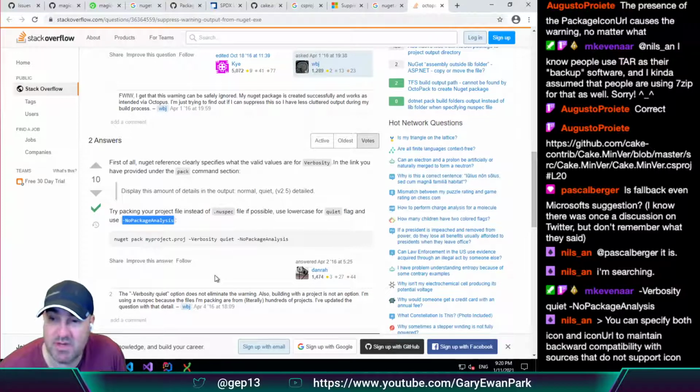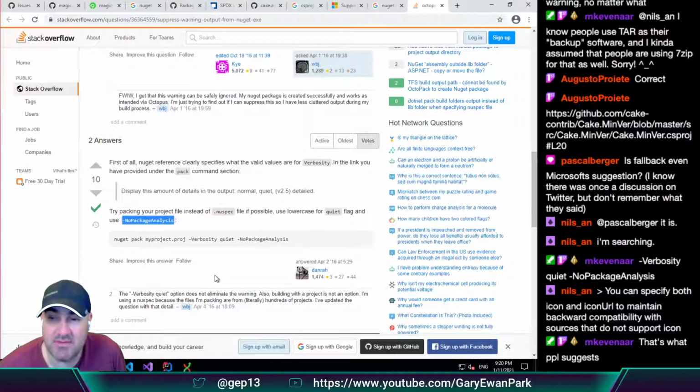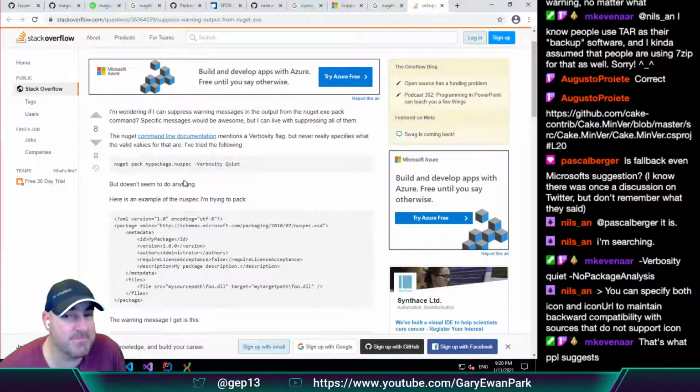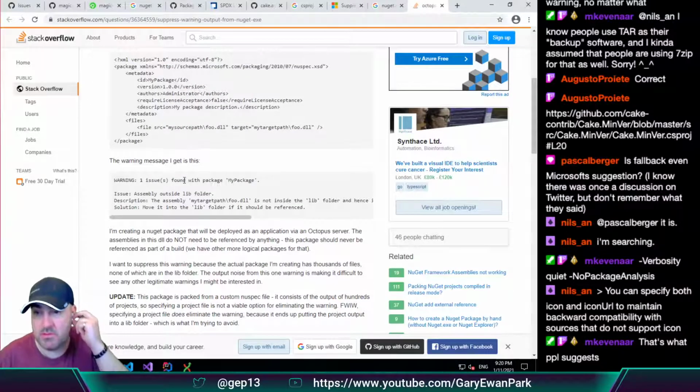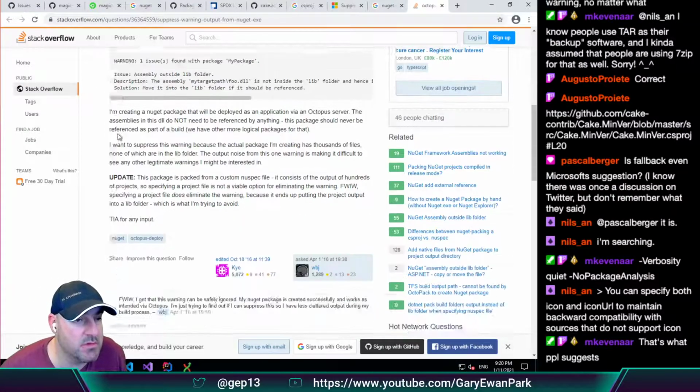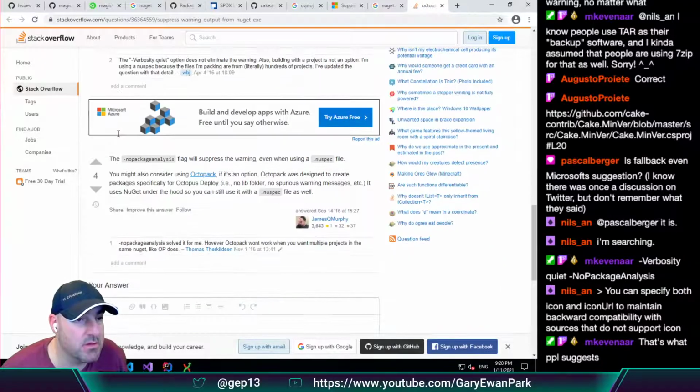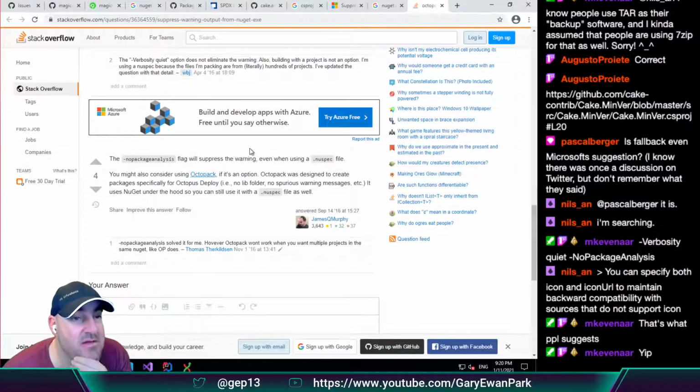You can specify both icon. Yeah, I didn't really want to do that, Maurice. Is that the same article that I found from 2015 or something? So where did that quote come from, Nils? Is that something we can bring up? The no package analysis flag will suppress the warning even when using. You might consider using Octopack. I don't want to do that.